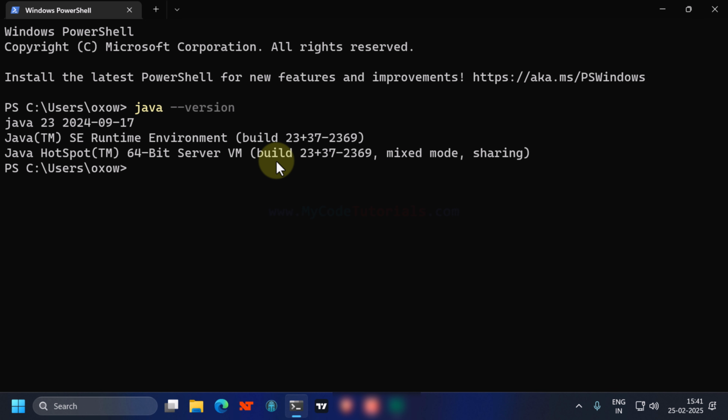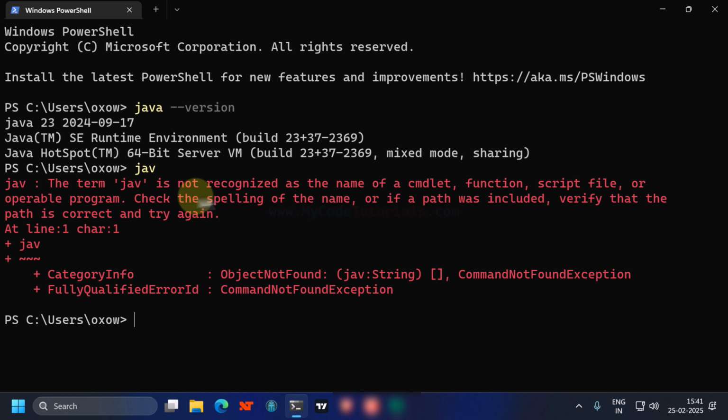And if you see an error message, something like this, which states that the term Java is not recognized as the name of the cmdlet, function, script file, or operable program, then it means that Java JDK is not installed in your computer.